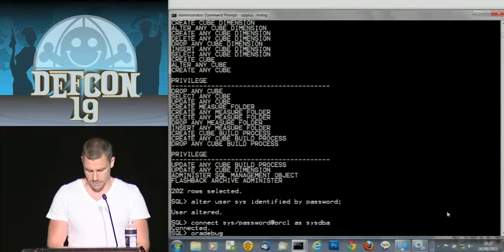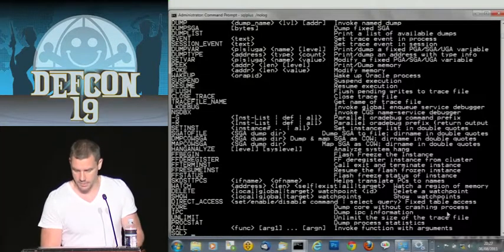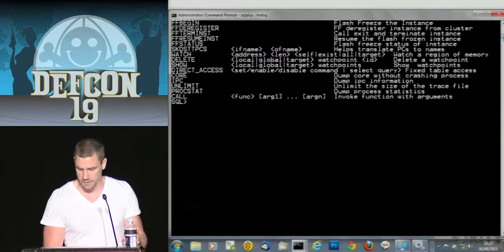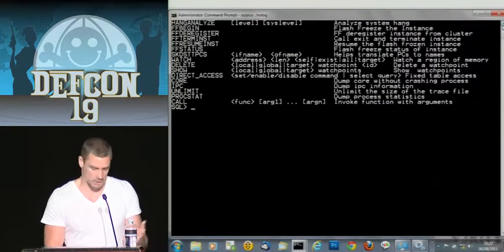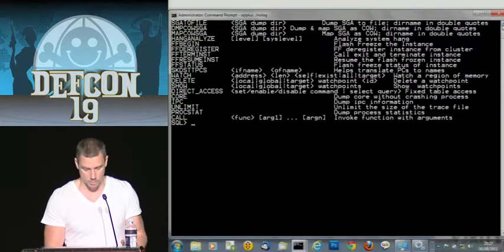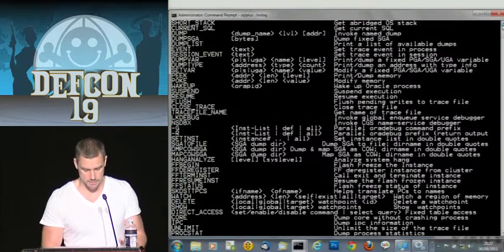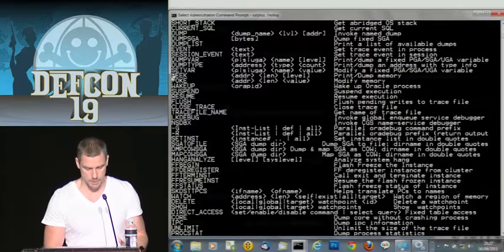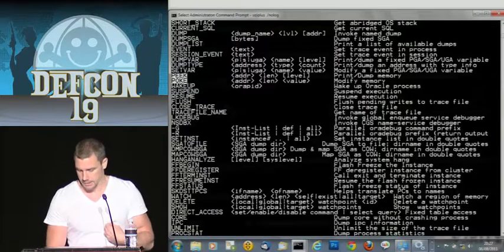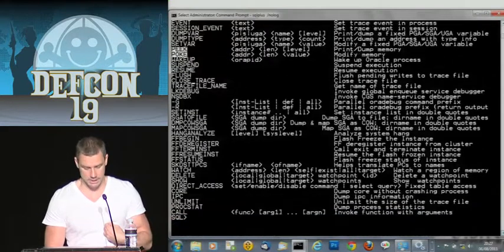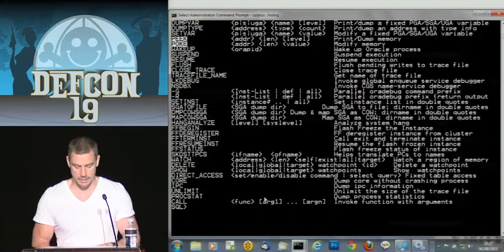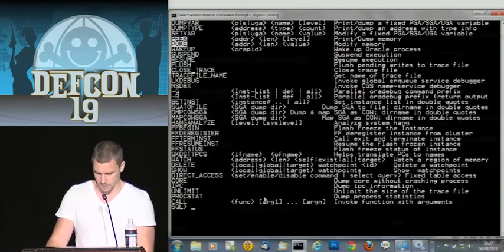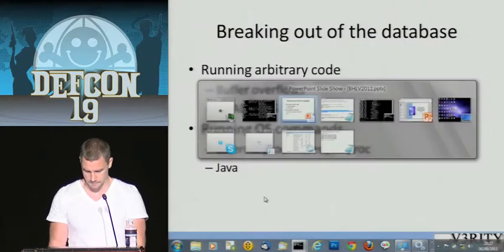So if I go Orac debug help, here's the help options. Some of them are very interesting. Some of them are not so interesting. But we're going to be looking at these two, peek and poke, and call, which basically takes a function name, and you can call that function. So here's one I made earlier.